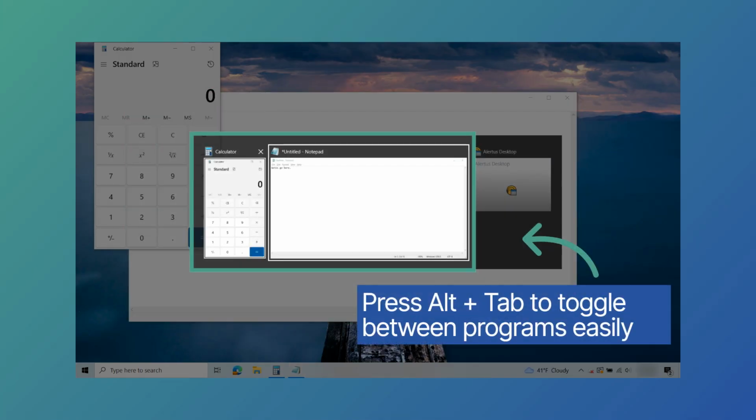Here's a useful shortcut when you have more than one program open. Hold down the Alt key and press Tab. See how it shows both programs? You can toggle between programs without the mouse.